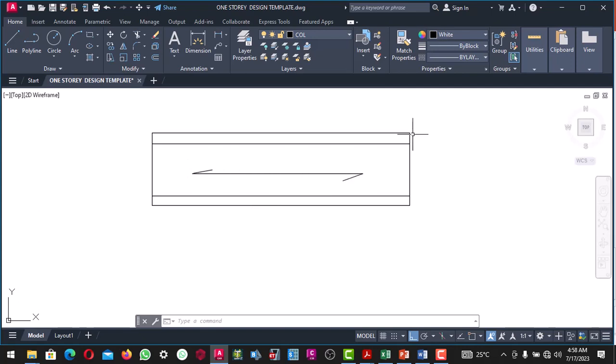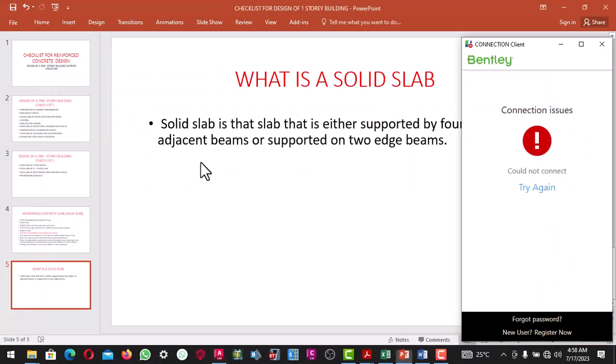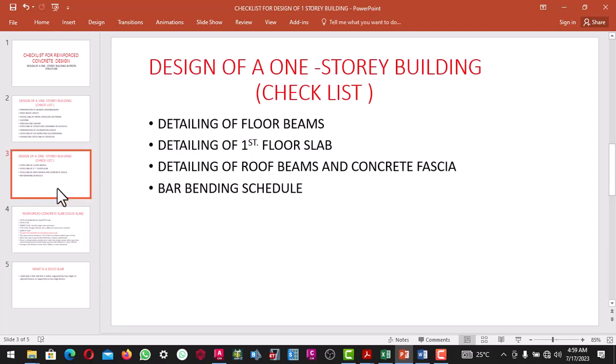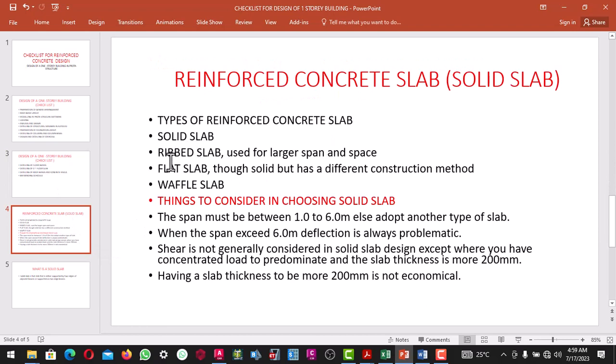This is a simply supported slab because the LX here is this other side. So this is a practical illustration of the definition of a solid slab. A solid slab is that slab that is either supported by 4 edges of adjacent beam or supported on 2 edge beam. Okay, so let's look at types of solid slab, types of reinforced concrete slab.